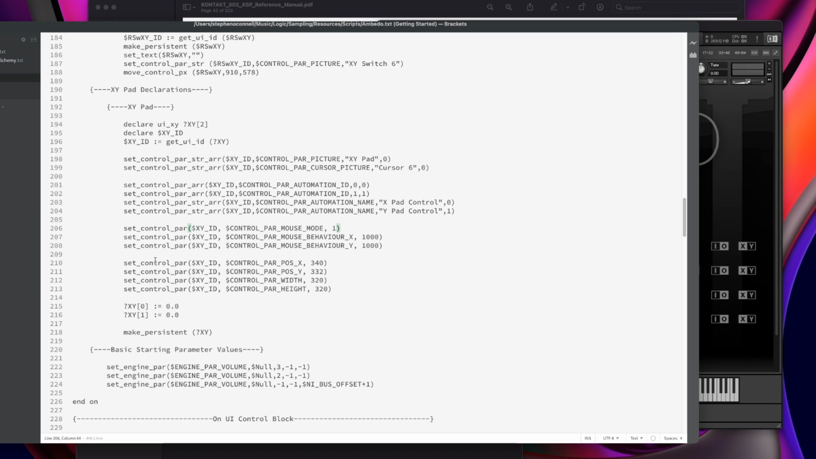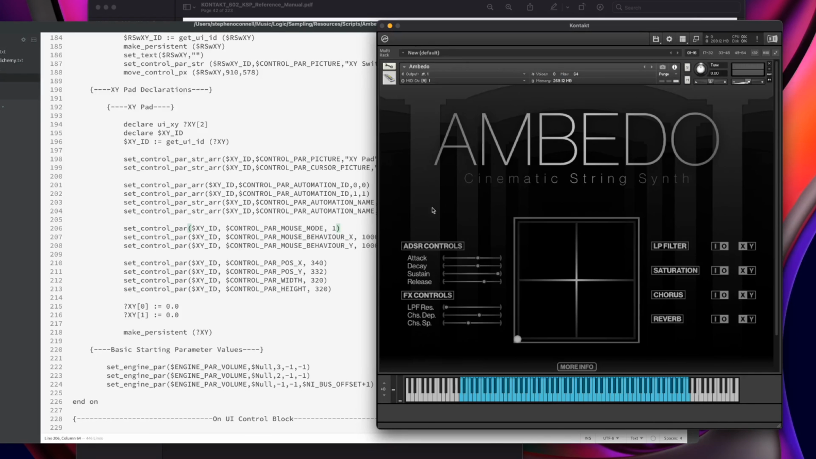So now we're using set control par, and it's all about the position and the size of our XY pad. So here we've got the position for X and the position for Y. So this is both in pixels, and it's 340 pixels across and 332 down. So that's basically X being across from the left and Y being from the top down. And it's measured off this little corner here. So that's where it's been positioned. So it's bang in the middle there.